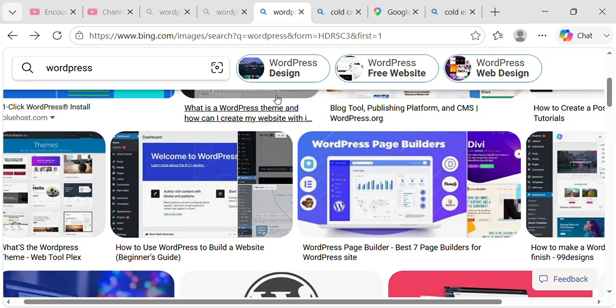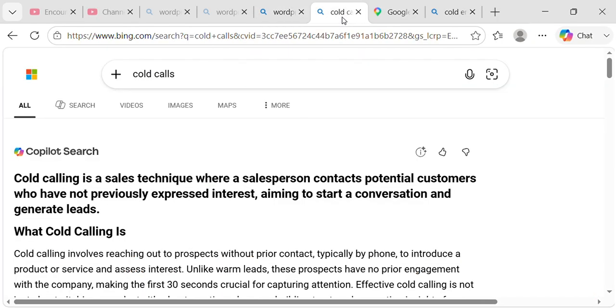The first thing is, let's read from Google. It says this is a technique where a salesperson contacts potential customers who have not previously expressed interest, aiming to start a conversation and generate leads. What this generally means is you pick up your phone, you randomly call people who you do not know or who you haven't met before, but they are your potential customers. Now you try to convince them to patronize you.